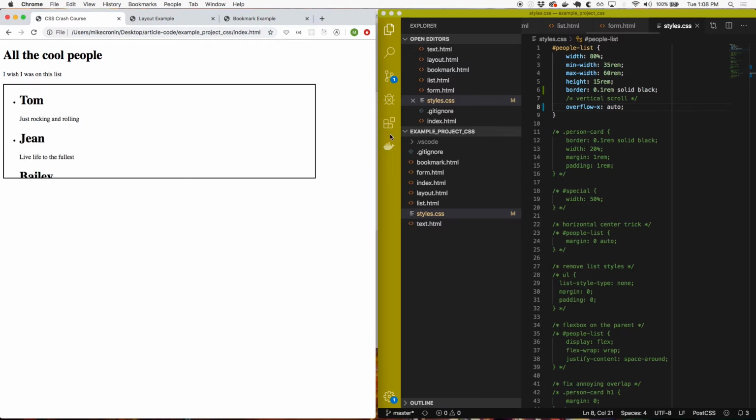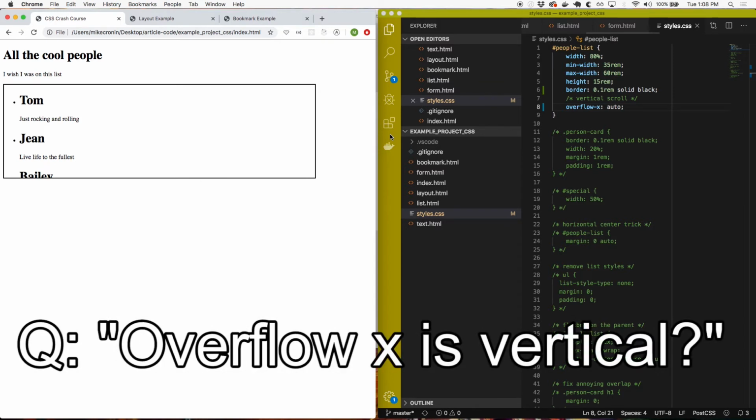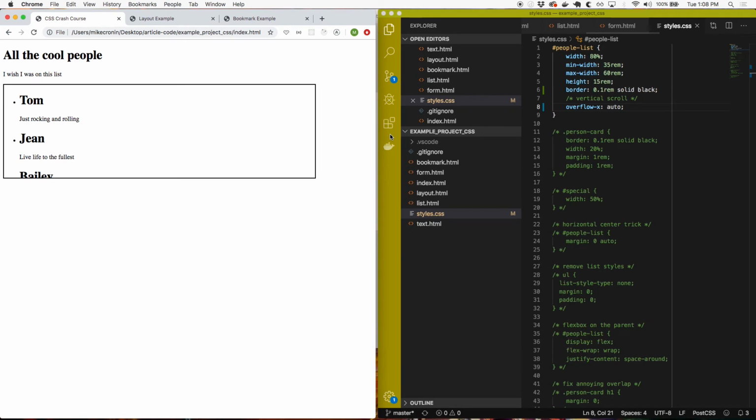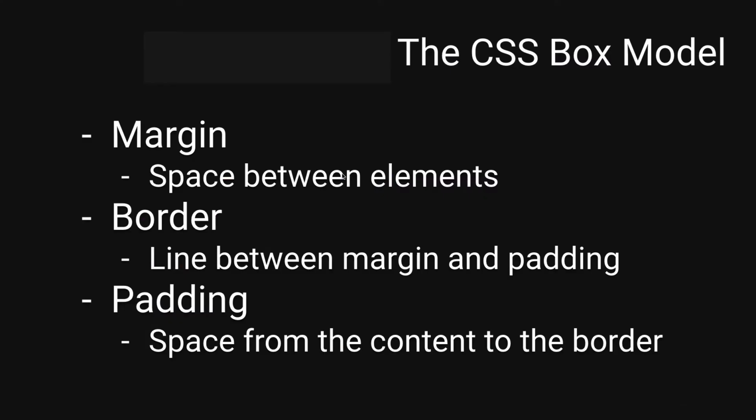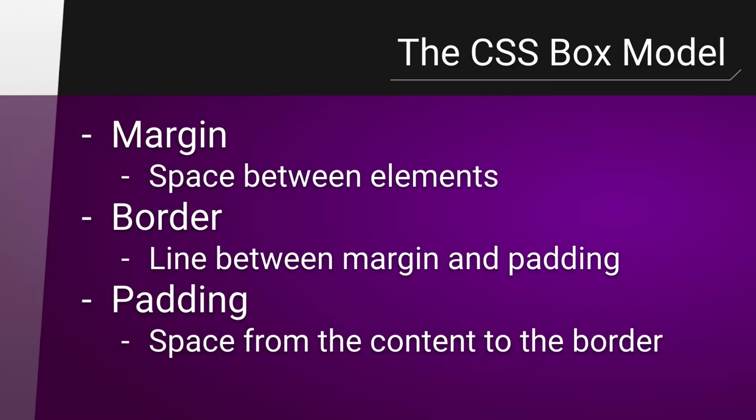Real quick, overflow X, is that like for vertically? If you did X, Y, the X, yes, there's an overflow Y, and overflow does both of them. There we go. Okay, so you guys basically get it. It's just scaling stuff. That's good. Any questions? Okay, cool.